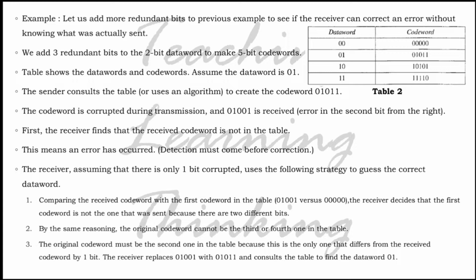The code word is corrupted by transmission. During transmission, 01001 is received, so there is an error in the second bit from the right. Here you can see the code word generated from the data word 01 is 01011. The second last bit of the code word is corrupted, so during the transmission the code word is changed to 01001.